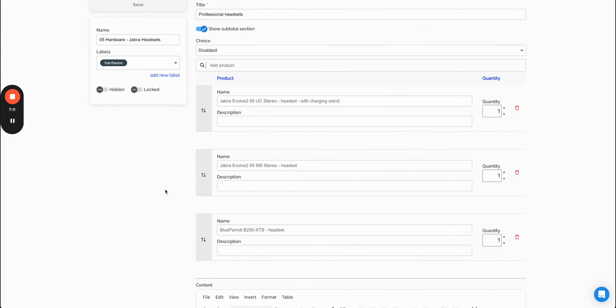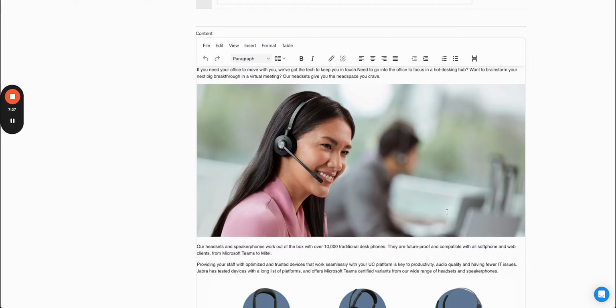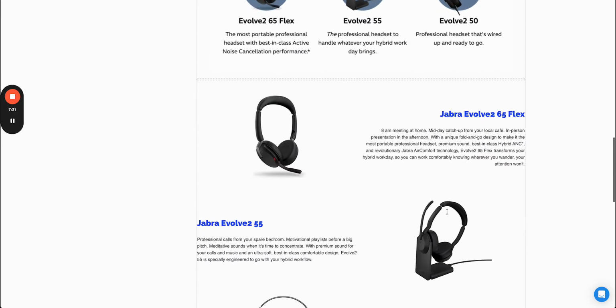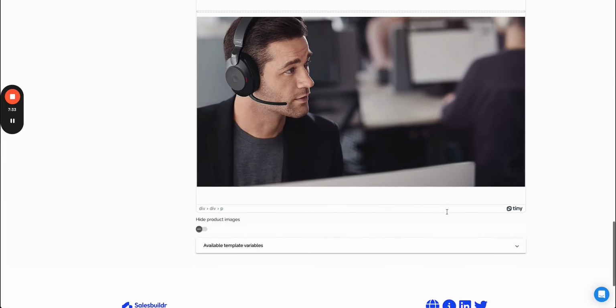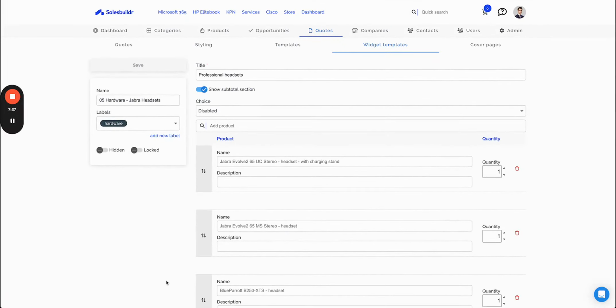You also have the option to include products from your portfolio in your widget, to automatically add them to your proposal when you drag and drop the widget. So you can see over here, we have added a couple of Jabra headsets. And over here, there's the content, which is a multi-page document that, when you insert it into your proposal, is all good to go.